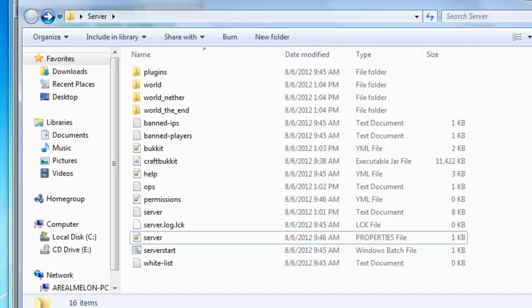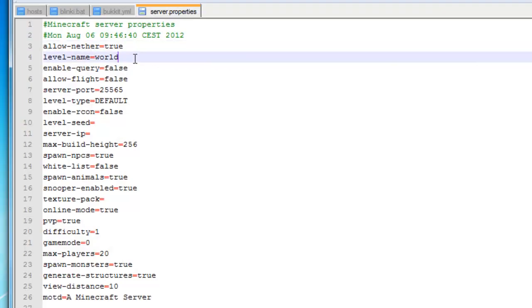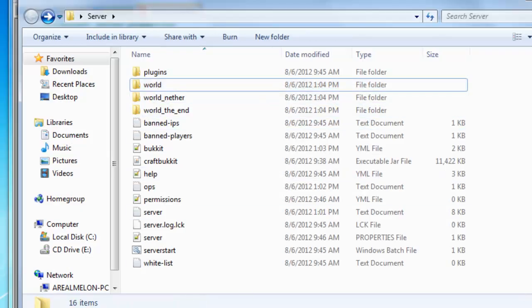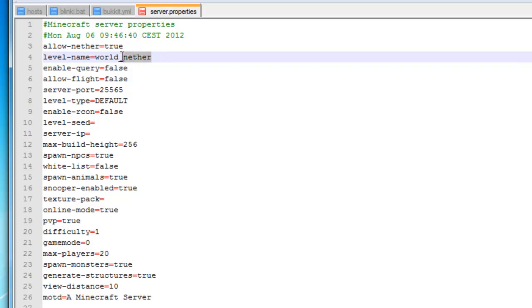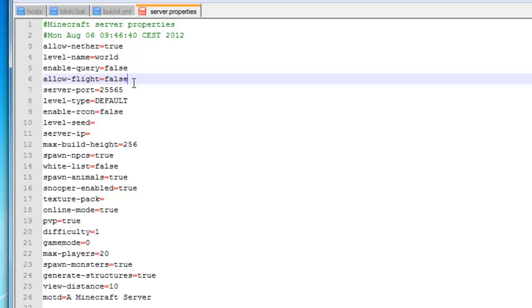And level-name, which is the default world, and it's important that it is the folder for a default world. So if I were to type in world_nether here, the default world will be our nether, which we obviously don't want. So world is supposed to be our default, and enable-query, you don't need anything about that. Allow-flight. This does not in any way concern the creative mode flying, but if you have a flying hack or cheat, which are not allowed, you would have to set this to true, but I don't need that, so yeah, that's that.